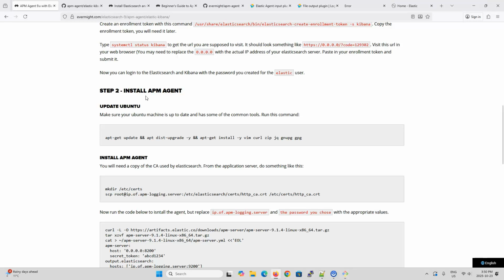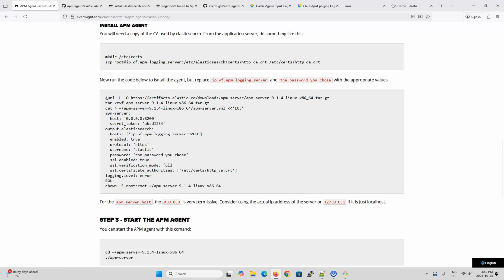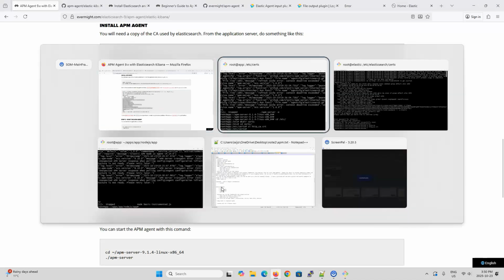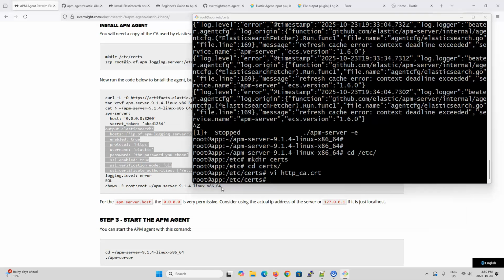So let's go back to our documentation, and we've just completed the step with the CA certificate. So now we've already installed the agent. We already configured the input. Now we just need to change the output to point to Elasticsearch in our configuration file.